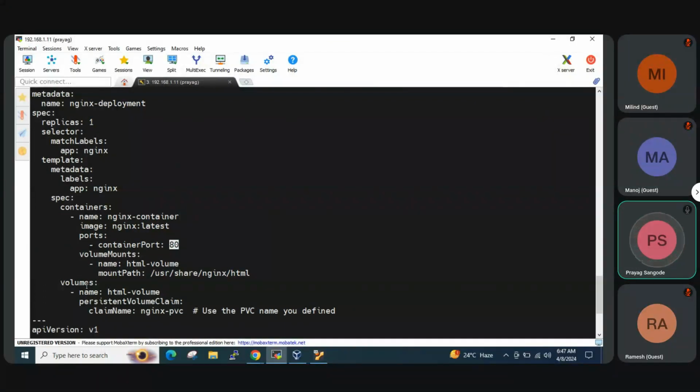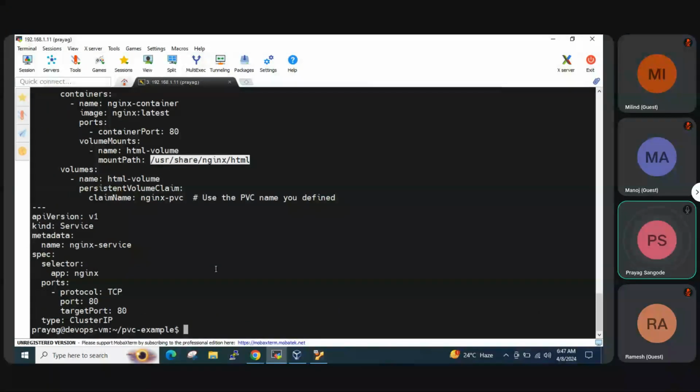Then we are creating a volume, which means we are mounting a volume. The volume is defined here. Its name will be html-volume. It will claim it from the Nginx PVC. Okay, and it will mount it on /usr/share/nginx/html, so that whatever code we store in /usr/share/nginx, it will remain persistent even after a restart of the pod.